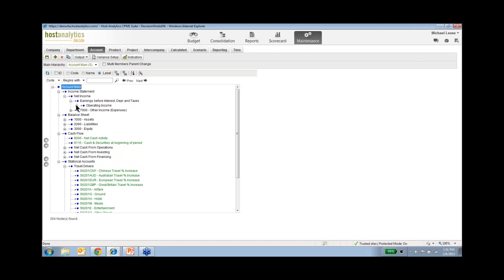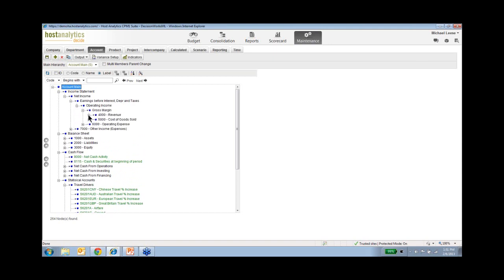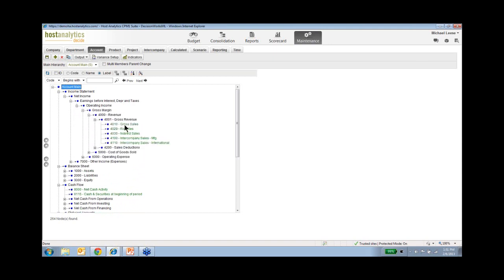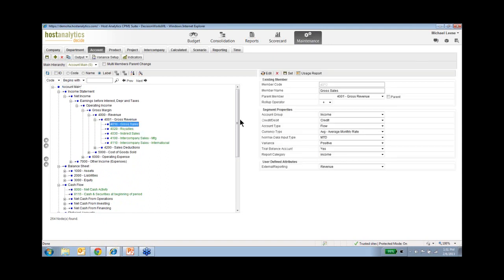So if we just keep expanding the tree-like structure, it's very intuitive. Wherever you see a plus, you expand. Wherever you see the minus, it'll collapse. So if we click on gross sales, you can see the existing member and how it rolls up. It's that function, it's that business intelligence that's already built into the tool. So there's no programming necessary on your side of the table. Okay? So within the different account groups, you can assign whether it's income account, asset, expense, liability, statistical, equity.